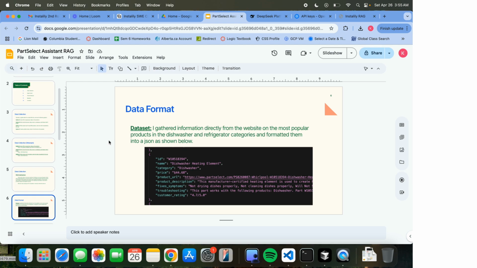So I gathered information from the website on the most popular products in both the dishwasher and refrigerator categories, and I formatted it into the JSON here with these keys included.